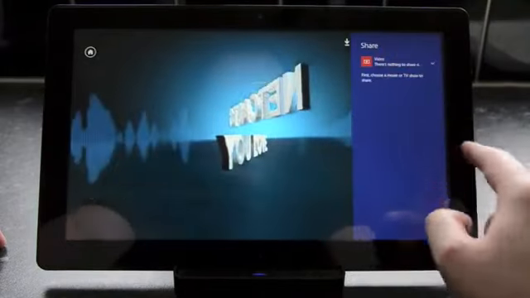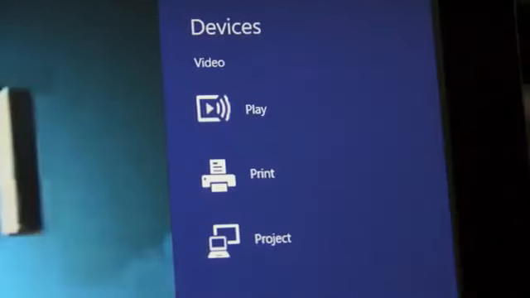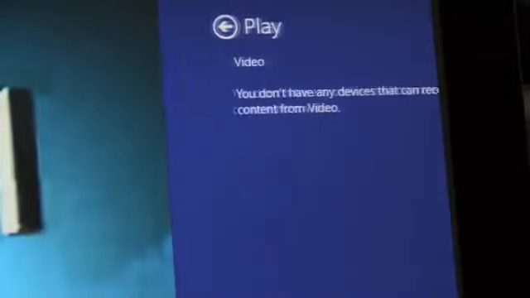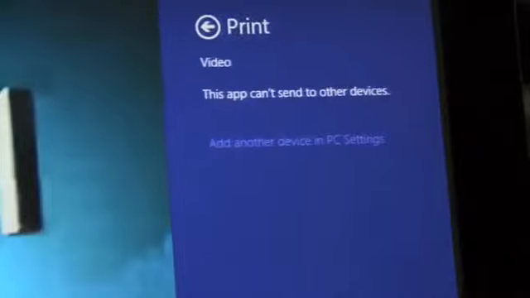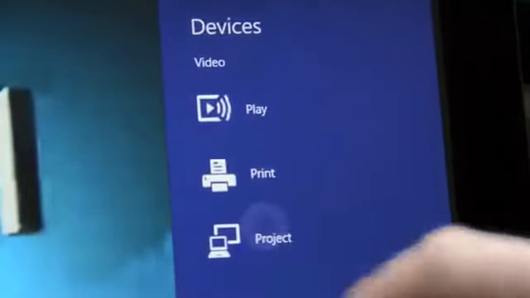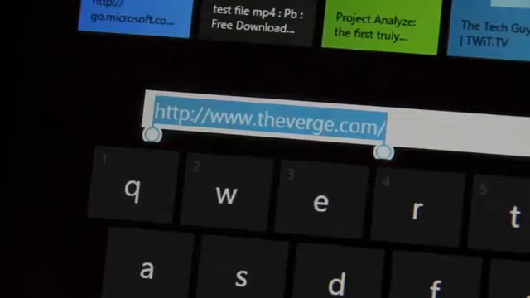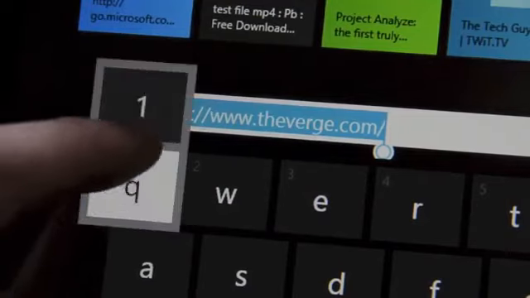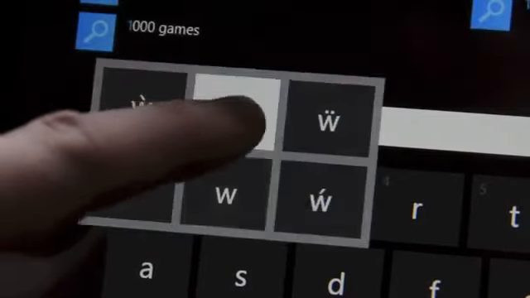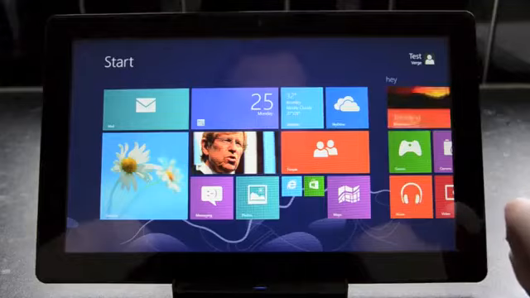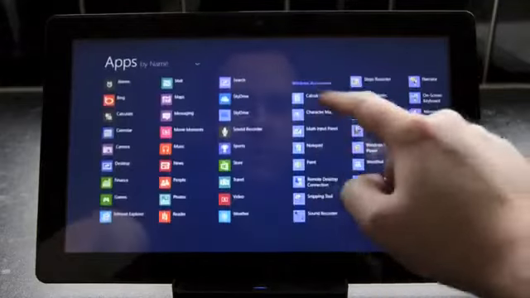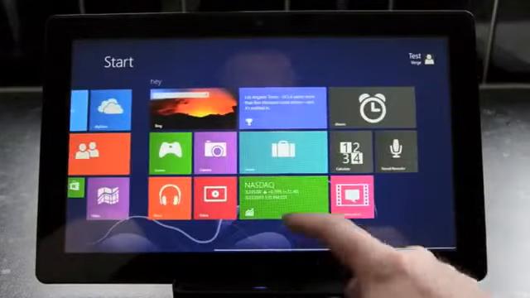The charm has been updated to include a play option, which we suspect is the normal play to option that lets you play content to Xbox and other devices. And there's also the usual print and then quick access to projector options. Finally, we also noticed that Microsoft has tweaked its keyboard layout, making it easier to access the number keys by holding down and swiping up. And that was a quick look at Windows Blue, which we're expecting to be made available as an upgrade to Windows 8 later this year.